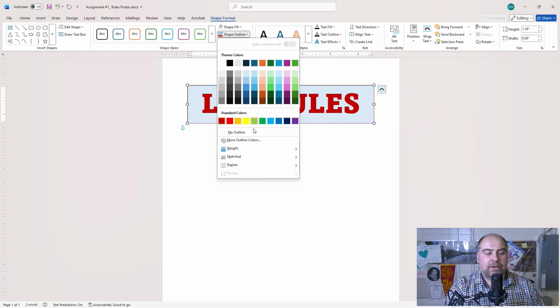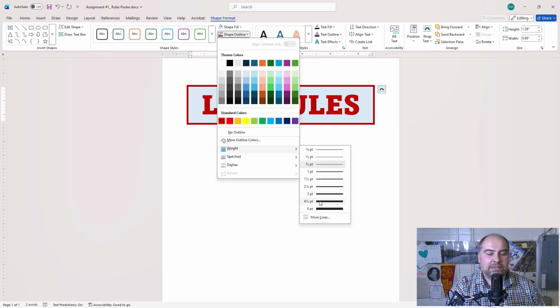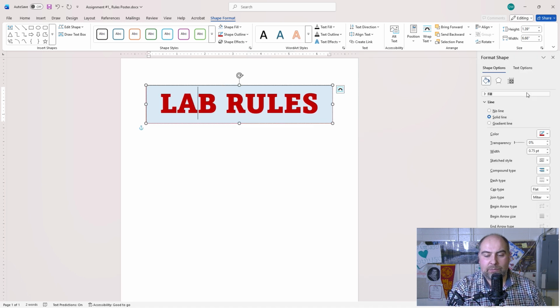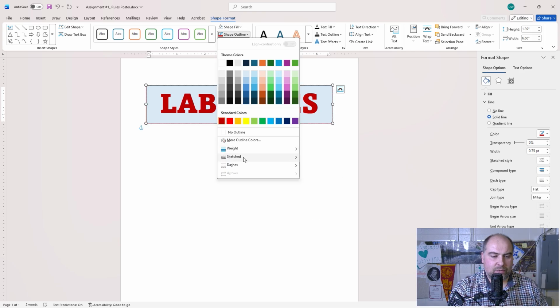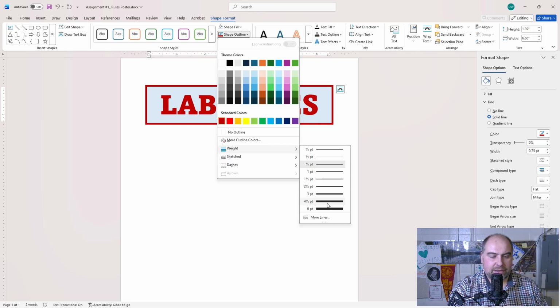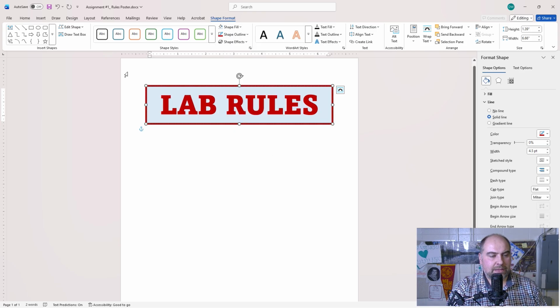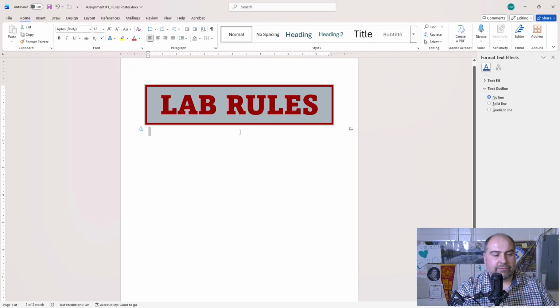Maybe I want to stick with that same red. Also in the shape outline, I can change the weight of the outline. I can do more lines if I want. It brings up another set of options, so I could have, oh, what do I want to do here? So many options. I can do all kinds of different things. I think I'm going to stick with what I've got here and just go with a nice, thicker, bold line. Okay? So you have fun with it. It's your set of lab rules that you're creating.